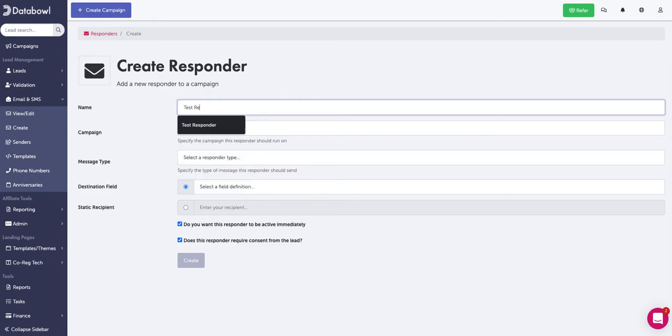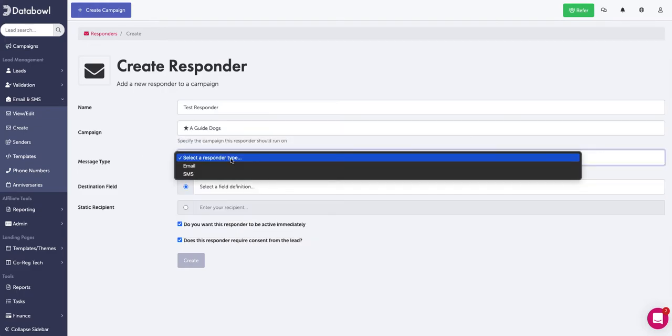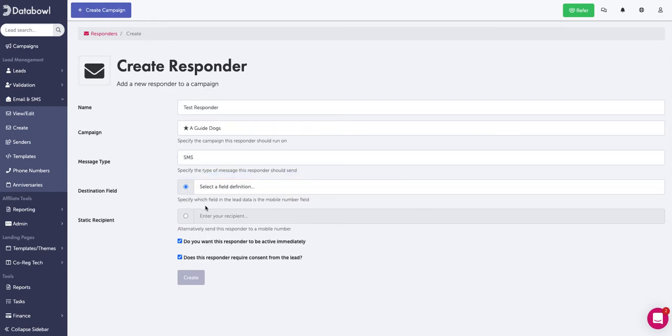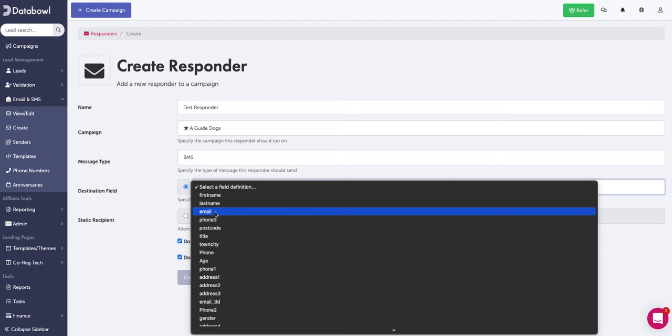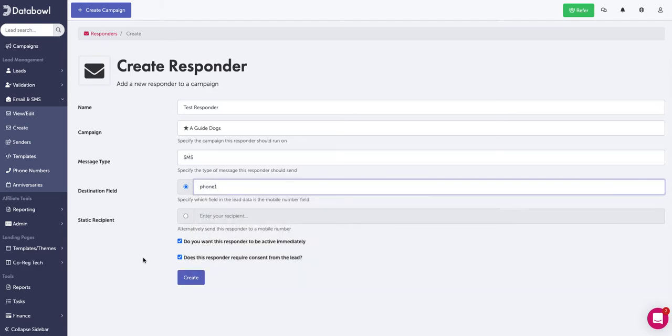This one will just put Test Responder. Select the campaign and choose the responder type. Obviously we've got both email and SMS, so for this one I'm going to go with SMS. And then the destination field on the campaign. So this is where should we pull the information through to send the SMS or the email to. So an email, obviously, email field, and for this one, we're going to go for the phone one field.